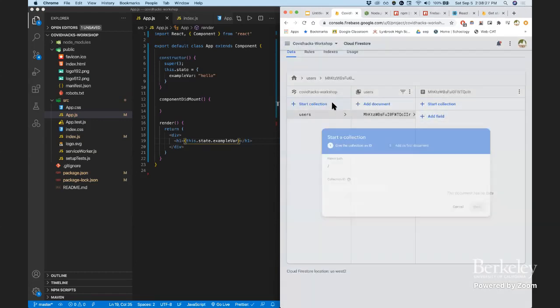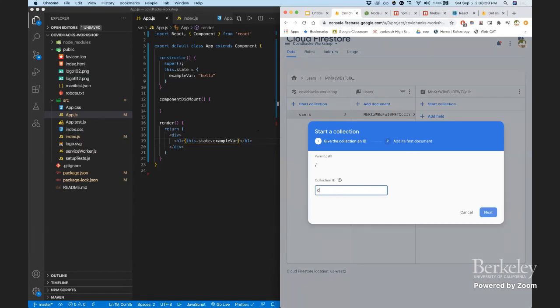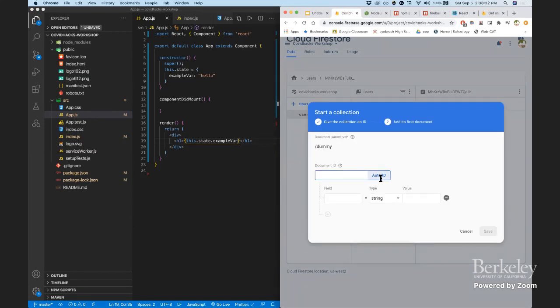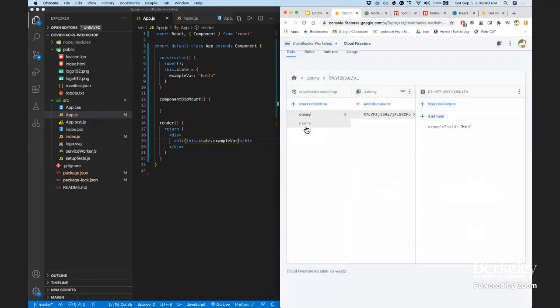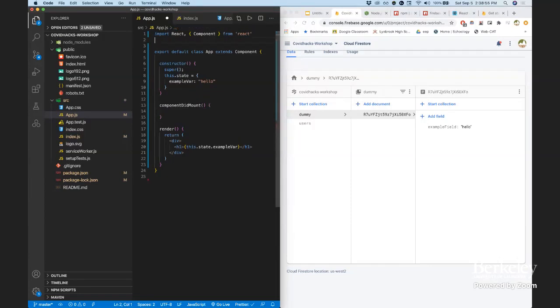And right now, let's just create a dummy collection. Okay. Yeah, so now we have our dummy collection right here. We basically have a fake document right here with an example field to read from. So now how we actually read from this database is, let's import Firebase first off. There we go. Okay, so now we have Firebase right here.